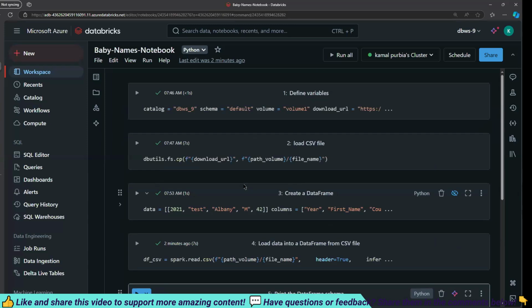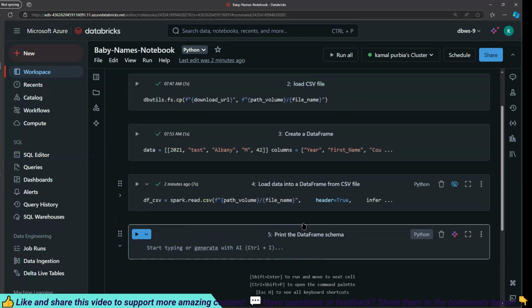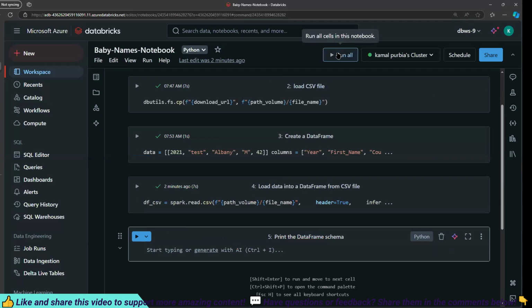And the beautiful thing is that the variables we have defined here are available throughout other cells. And we can run all the cells together as well. If we go for run all, it will run the entire notebook together. So that is also possible. We can run cell by cell. So if we want to tweak any cell, we can just change that cell and work with it.